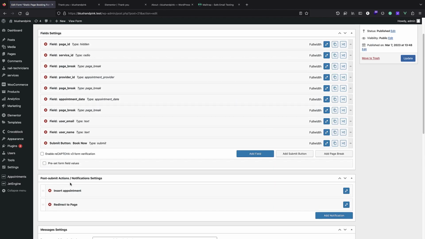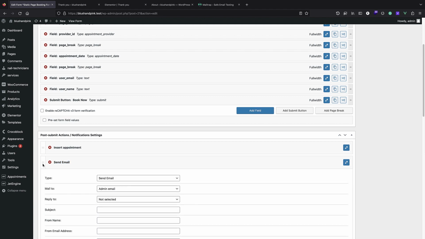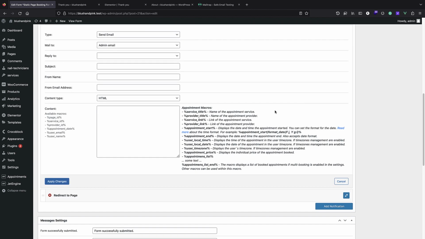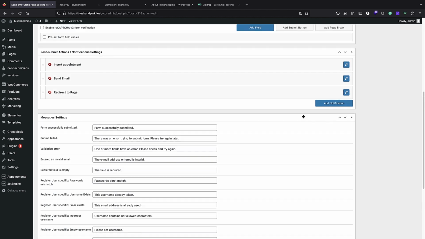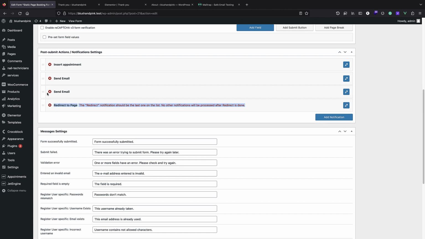And now we can just simply add another notification. Now it's actually saying the redirect should be the last. It's correct, so I can just put it there. So we have sent email, and we actually want to have 2 send emails. So let's just cancel and add another notification, put it above the redirect. Now we have 2 send email, one for the admin and one for the user. So let's just start with the user.